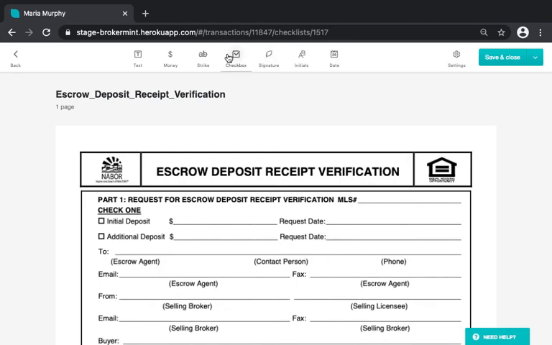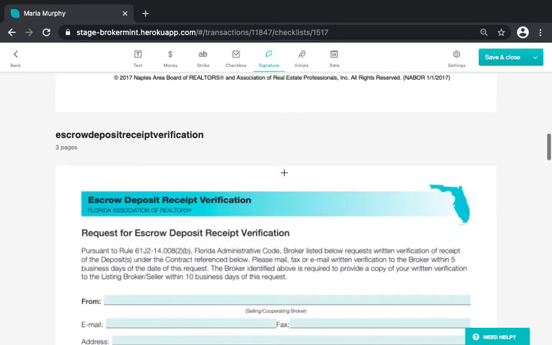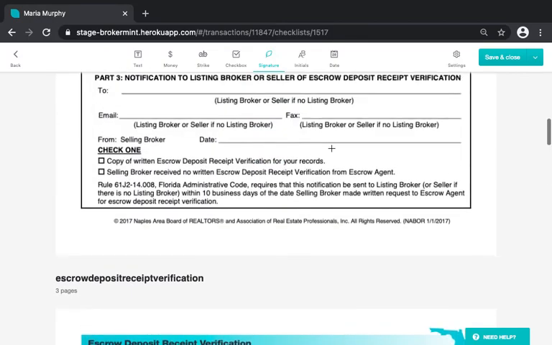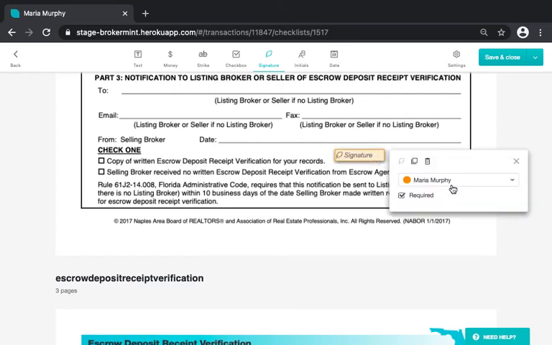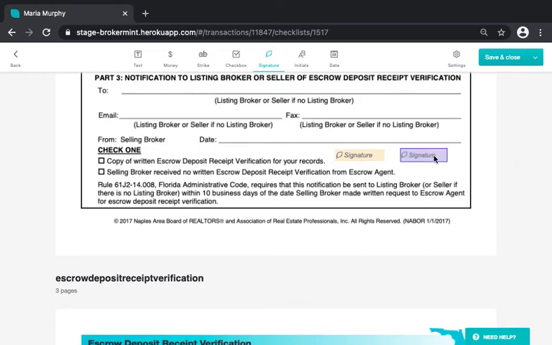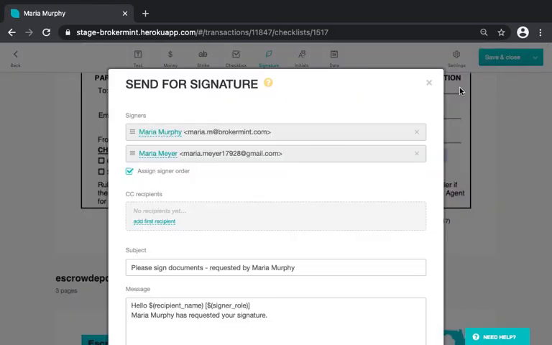Select an option from the top menu: checkbox, signature, initials, or date. Scroll to the required place on the document and specify where the field box should be located. Then select who should fill out this field box. Once you're happy with your form, click the arrow next to the Save and Close in the top right corner and select Send for signature.